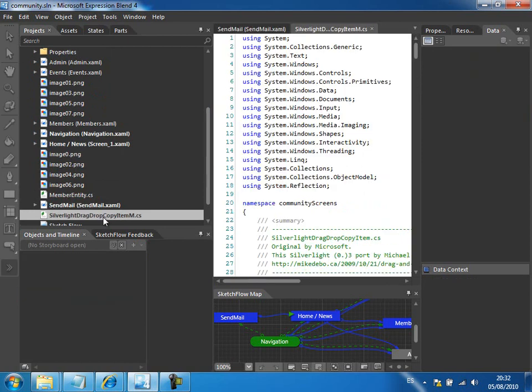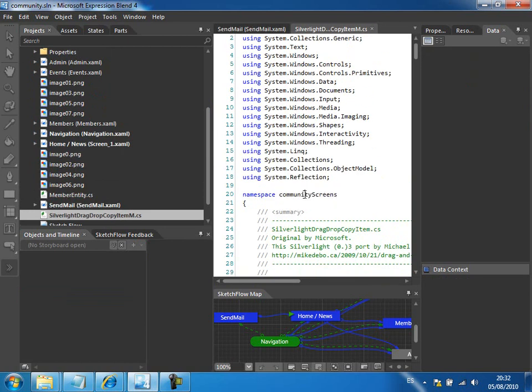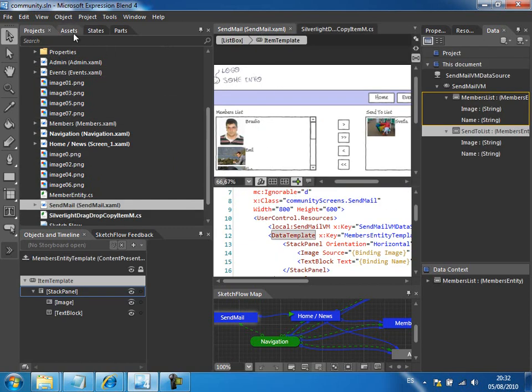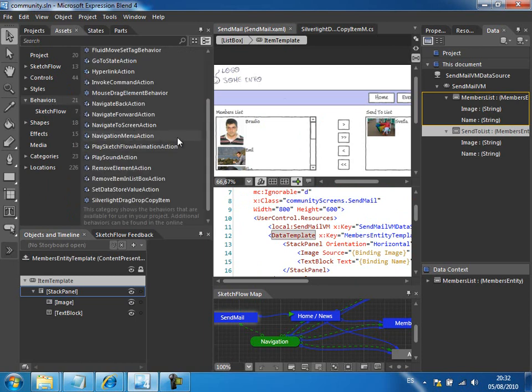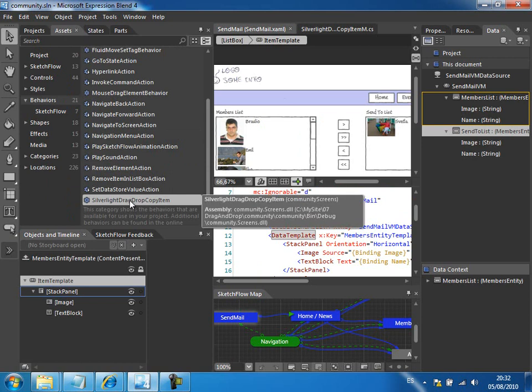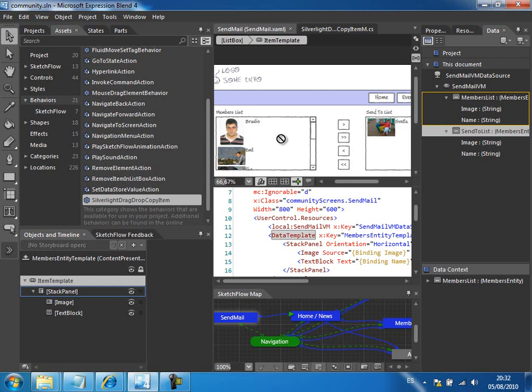Hold on a second. One more thing. Let's make things easier. When we downloaded the Silverlight drag drop copy item, it included another namespace. The easiest is to include the one you're using in your project. In this case, I have modified the code already. Fine. Now, let's go to the send mail, let's go to the assets, behaviors, and now, hey, we got our Silverlight drag drop copy item. We only need to drag this behavior.